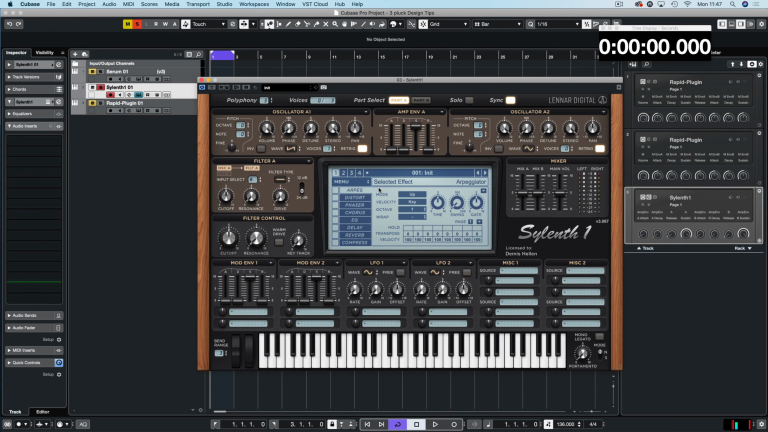Let's create a trance bass using Sylenth1. This is going to be more progressive, but we can adapt it in the future if you wanted to suit other styles of trance or even other genres of music.